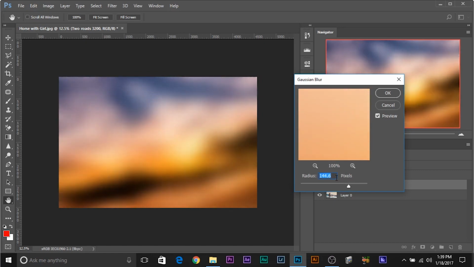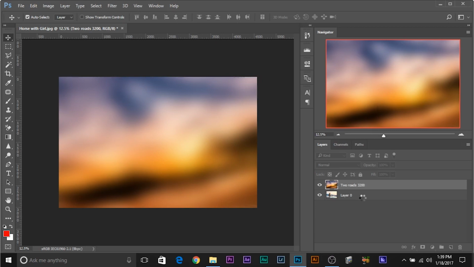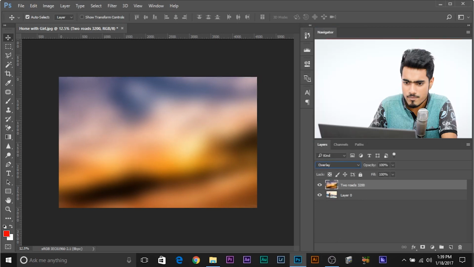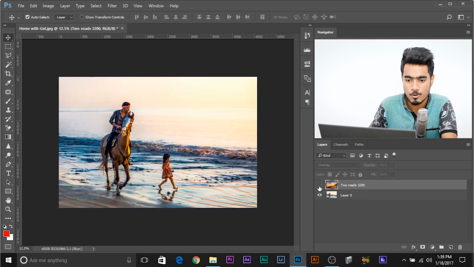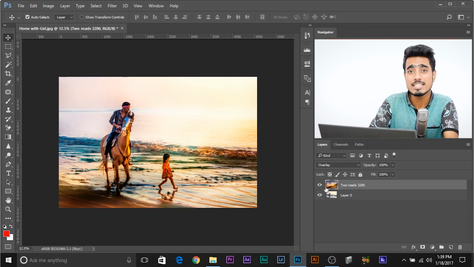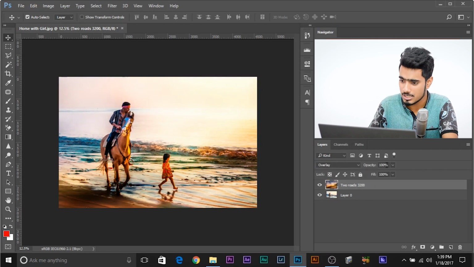Take it to a value where the image completely blurs out. You cannot make out the stuff in the image. Click OK. Now watch the magic. All you gotta do is change the blend mode to overlay. Watch, this is before, this is after. Now if you think this is too much, of course this is too much, you can take the opacity low.